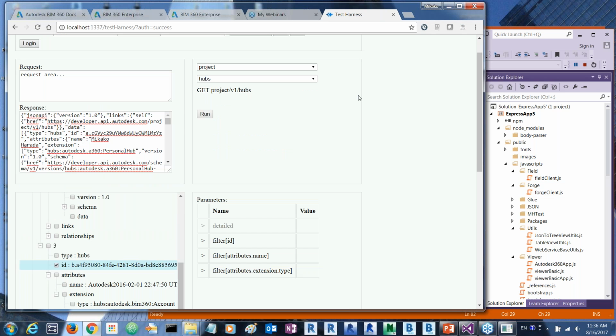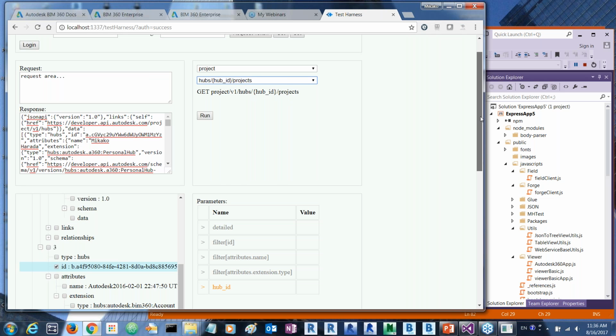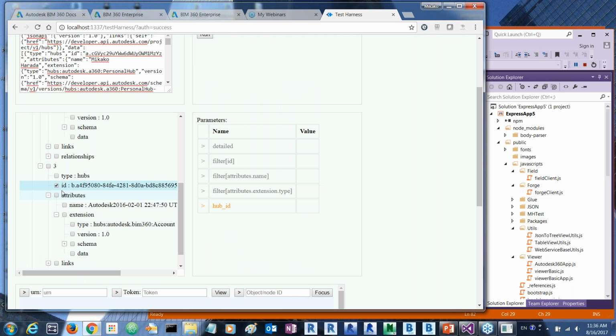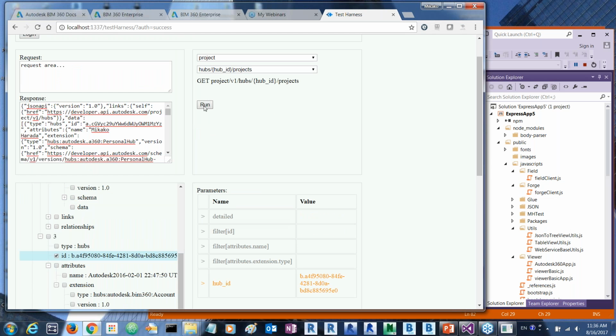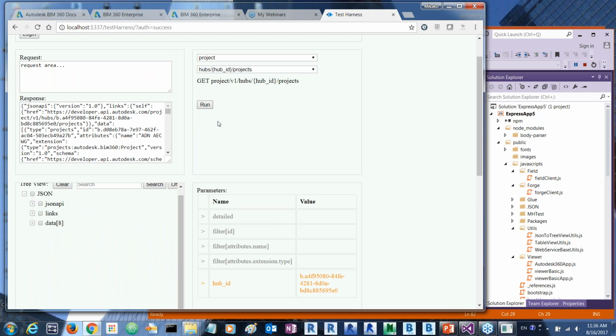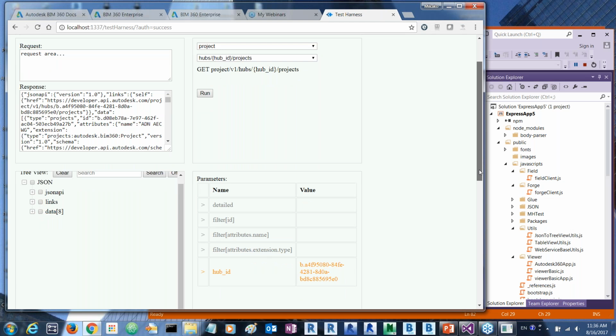Once you get the hubs, the next step is to get the projects. So hubs, hub ID, projects. Now I need this hub ID as a parameter. The hub ID is here, so I just copy it here and run. Again, in reality you are not doing this by hand, but this is just to explain, as a learning process, what's going on in the back end. And tomorrow, Augusto will probably show you the SDK to wrap up these parameters and things like that.